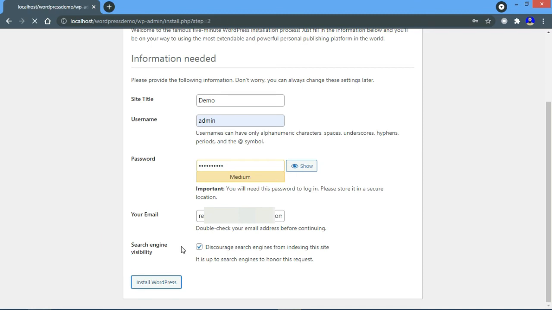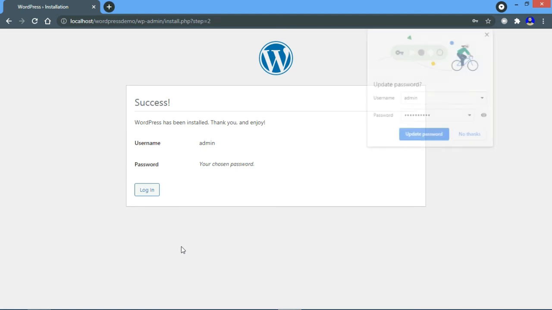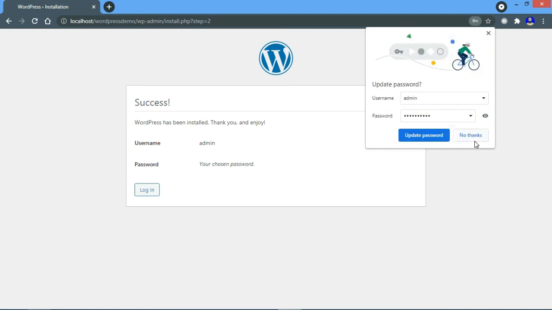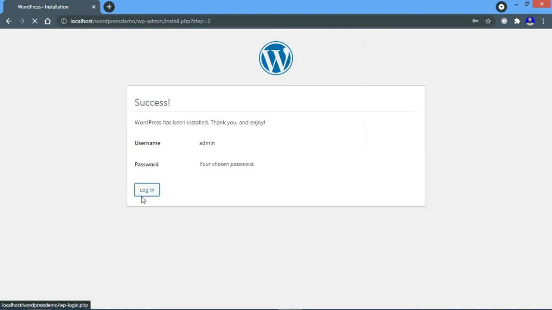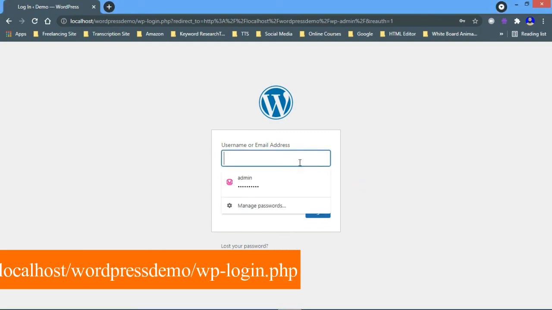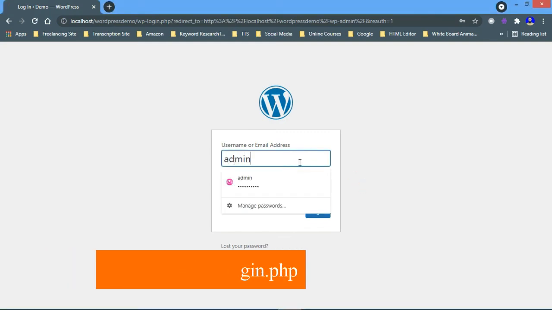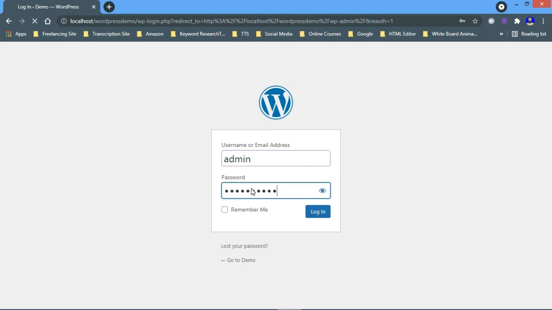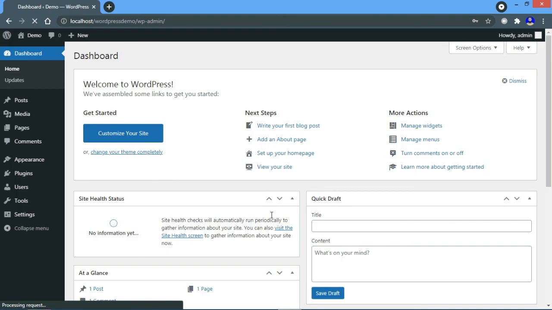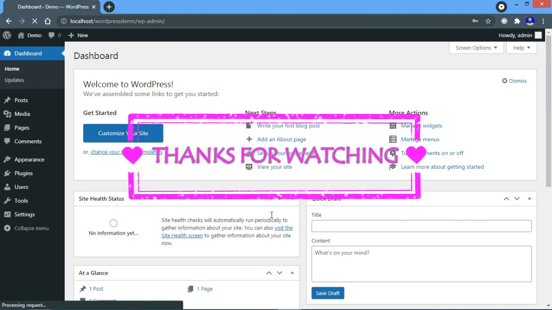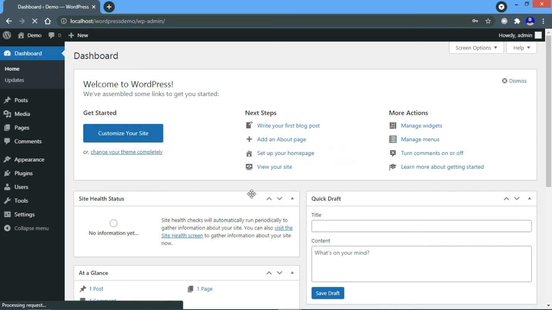After the installation process is complete, you'll see a success message. You can then proceed to your WordPress dashboard by clicking on the Login button. Enter your website login credentials to proceed to your WordPress dashboard. Congratulations, you have successfully installed WordPress on a Windows computer using MAMP.